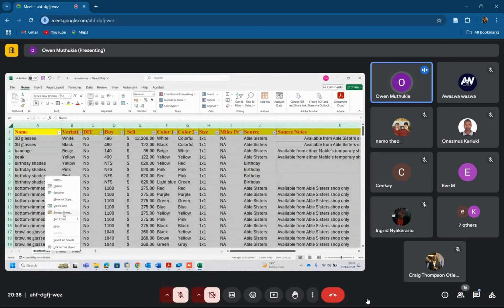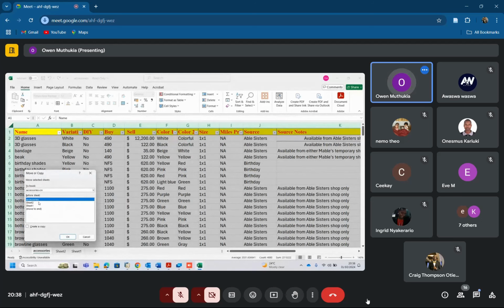As you can see, we have the various options: insert, delete, rename, move or copy, view code, protect sheet, tab color, hide, select all sheets, link to this sheet. So our option for creating a copy, I'll just click on move or copy. Then I'll specify the sheet that I want to create a copy for. This is the workbook that I want, so I'll just say create copy.